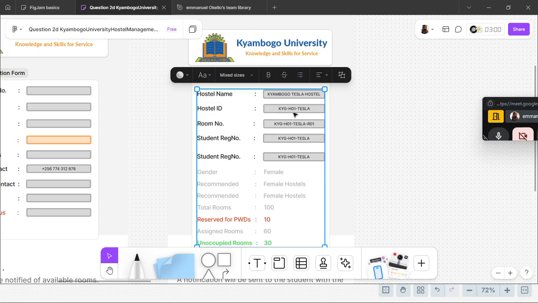And then every hostel has a lot of rooms. So in this context, we are assuming the student has been allocated room 1 in hostel 1. That's why you see our ID has that chain link KYGH01 to represent the hostel, and then Tesla just to categorize the name, and then R01 to represent the room number. And then student registration number, this one we have also just used dummy data.